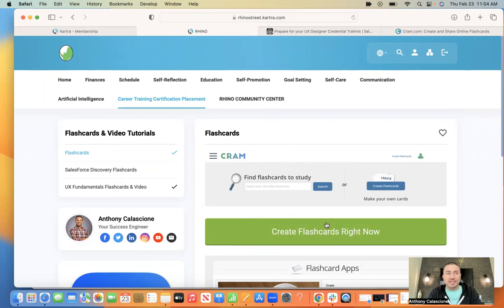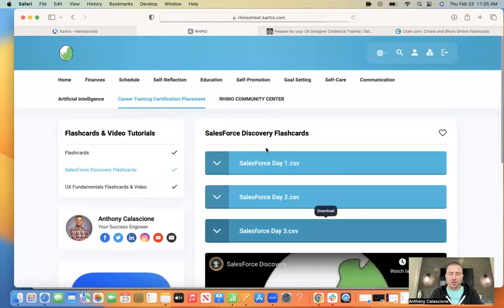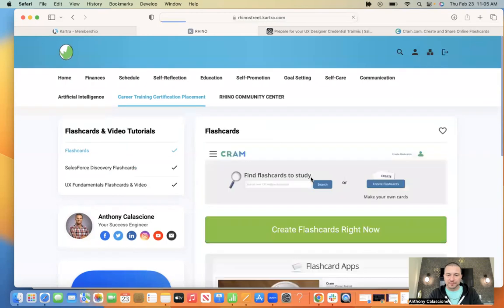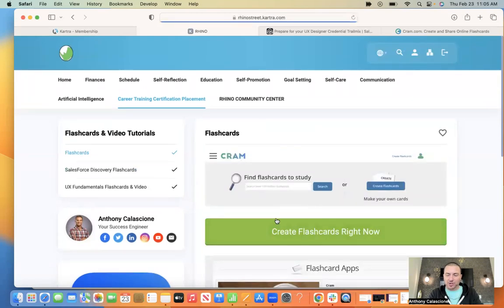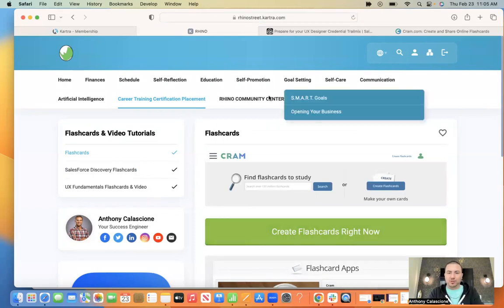If you want to study further on your own, you'll come into the flashcard section, where you can download the flashcards from the particular days, log into your flashcard software, and then upload these flashcards into it, which I'm actually going to be doing after we finish our hands-on training, so you can just follow along.